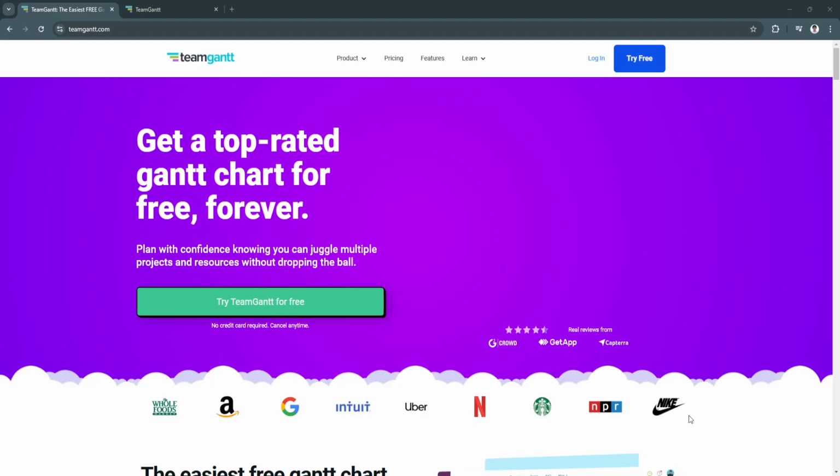TeamGantt is an online project management tool that enables you to create visually appealing and easy to use Gantt charts. Gantt charts are powerful tools for visualizing project timelines, assigning tasks, and ensuring that projects stay on track. Unlike traditional project management tools, TeamGantt focuses on simplicity and collaboration, making it accessible even to beginners. It's ideal for small teams, freelancers, and large organizations alike. The software is cloud-based, so your entire team can collaborate in real time wherever they are.